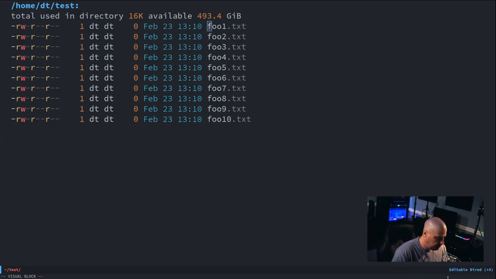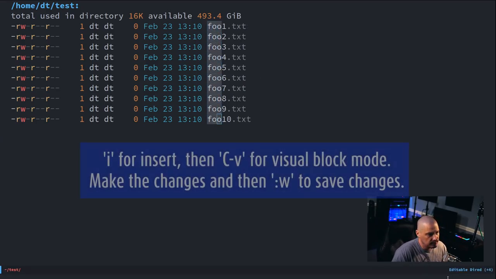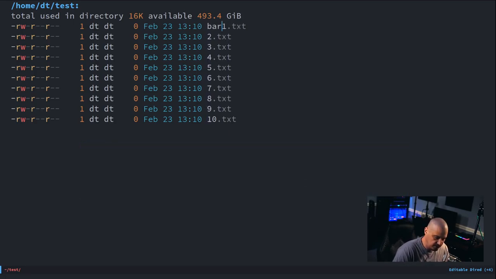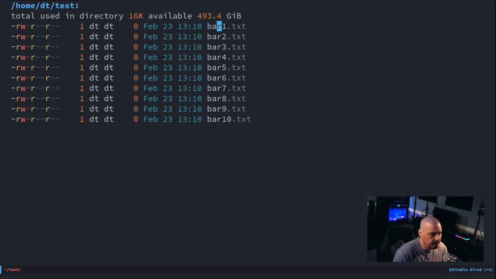And of course, I could select blocks of text here inside Dired. For example, I could select all the foo here. And if I wanted to, C for change. And then once again, I'll type bar, hit escape, and I've changed all of those inside this Dired buffer inside Emacs. So those are just several different ways that you can rename files on Linux.